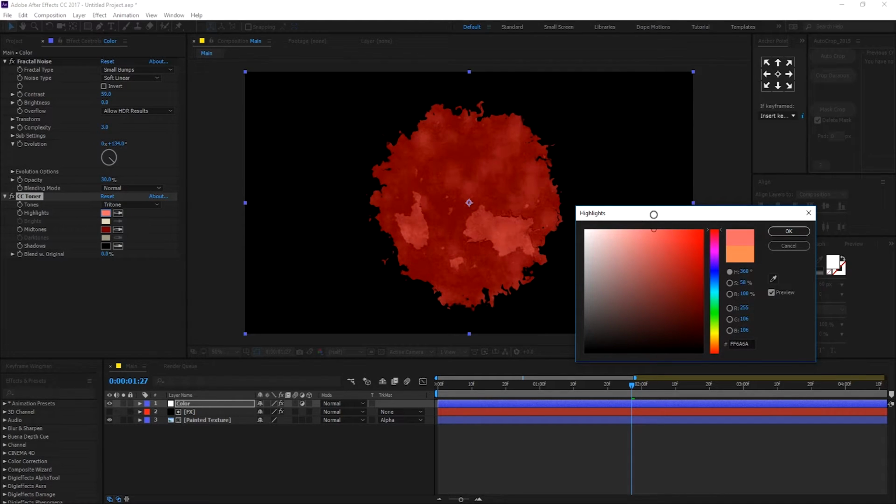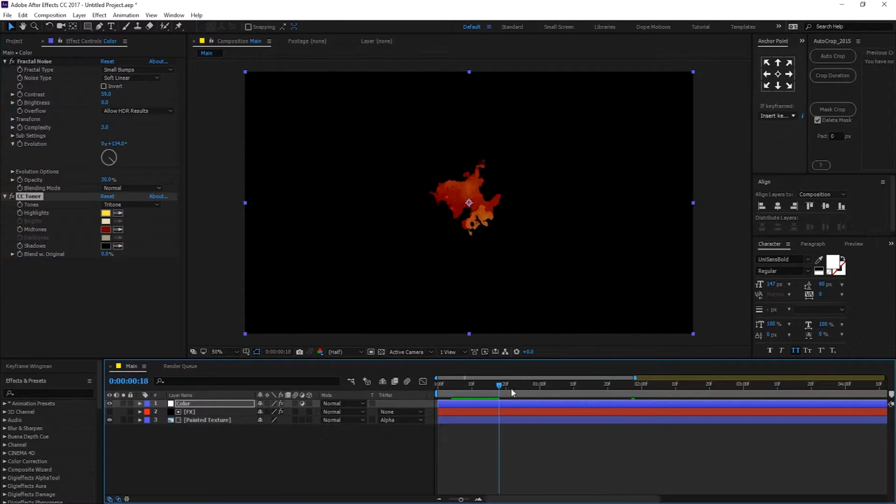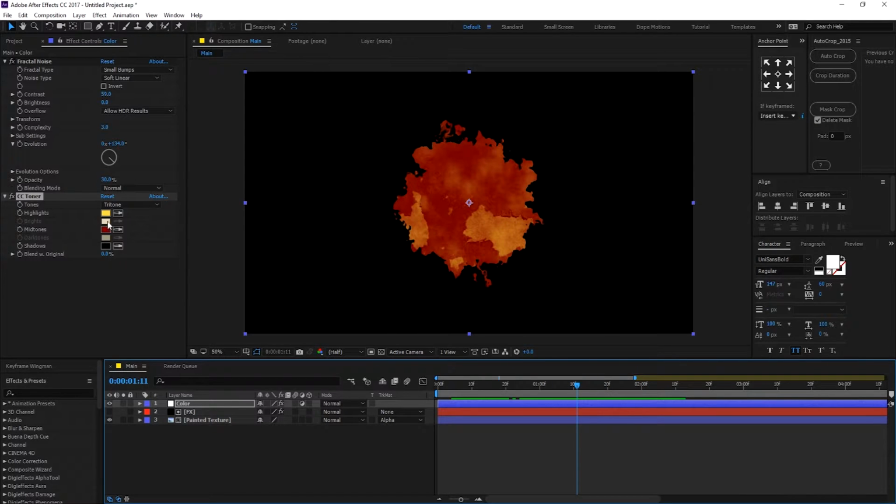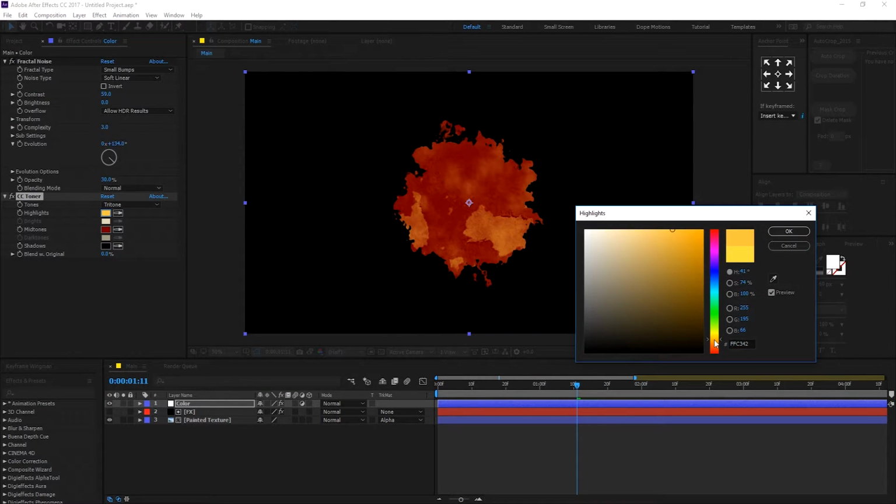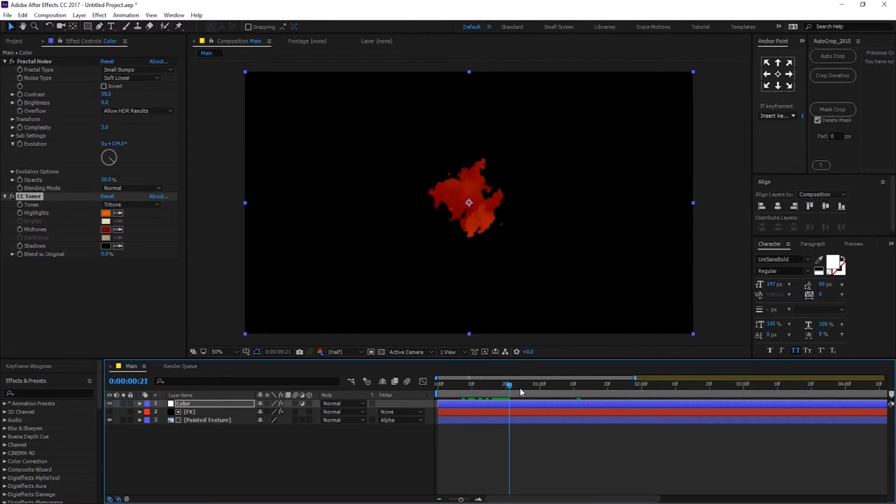Let's play around with this effect. Maybe I'll set this to a lighter red, or maybe something like yellow. Trying to make it as grungy as possible. As you can see, it looks really, really nice. Maybe I'll increase the highlights, make it a bit darker, something like that. Okay, so this is looking actually pretty good.